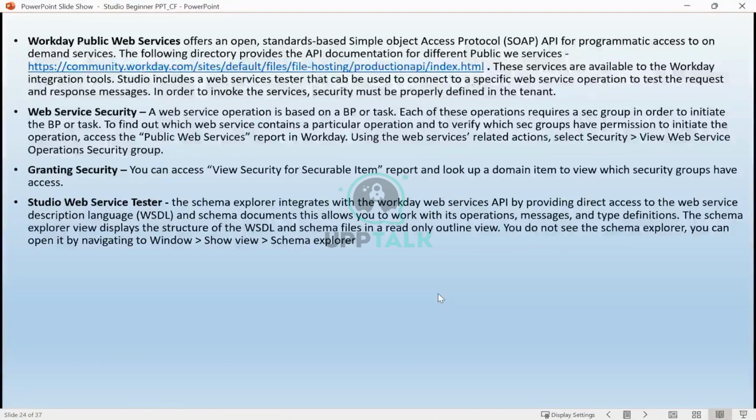These web services are covered by Workday Security. Any web service operation is basically a BP or a task. As you might know, every BP is encapsulated by Workday Security. It is driven by domains and security group rules. The same goes for a task as well. If you do not have access to, let's say, add an organization in Workday, you will not have access to the add update organization web service as well.